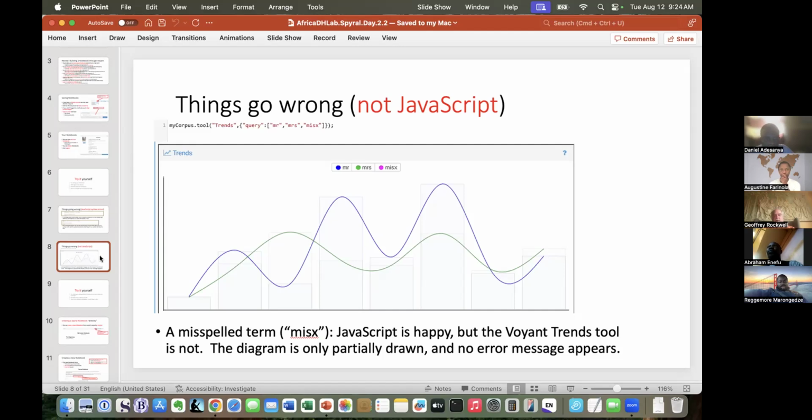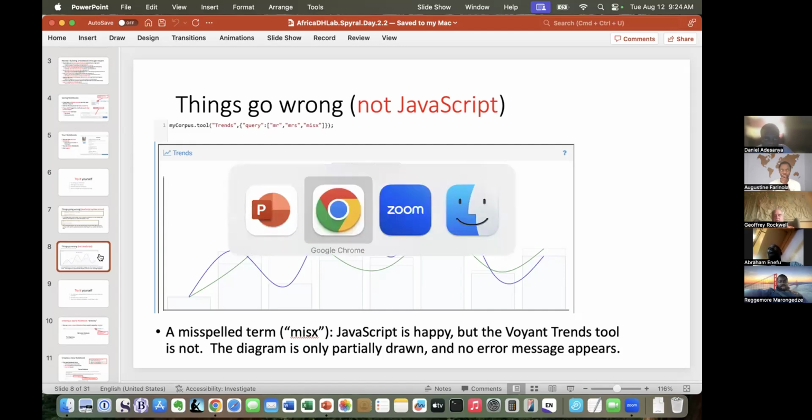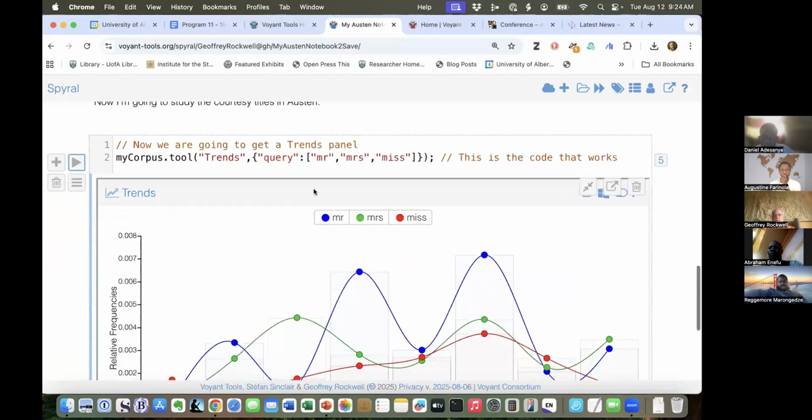That's normal. But there's a second type of thing which can go wrong, which is where you actually enter a value that doesn't exist. So in this case, I've just added an X to the word miss. And in Austen, nowhere is there the word missx. Those new pronouns and courtesy titles just didn't exist back then.